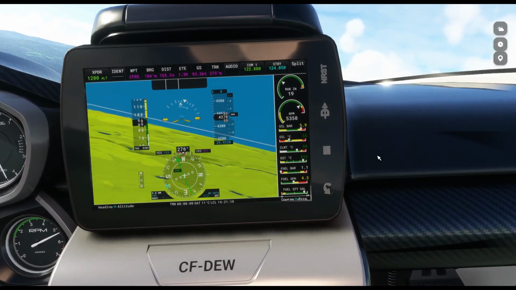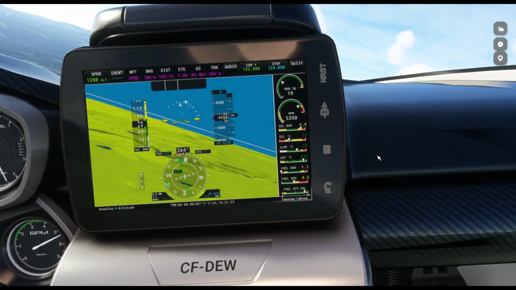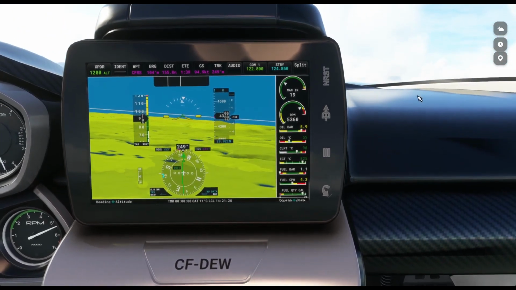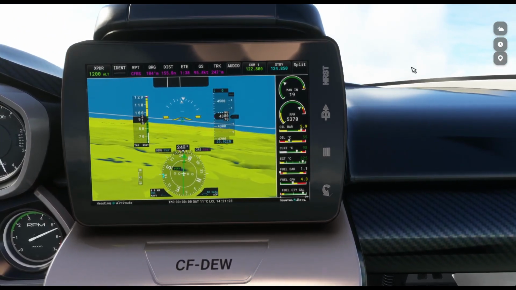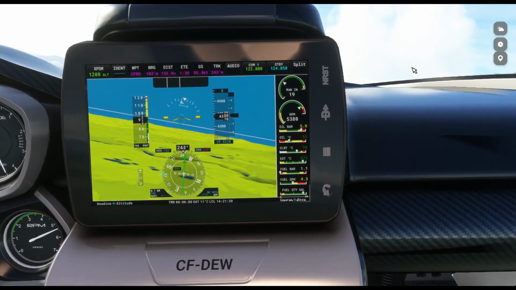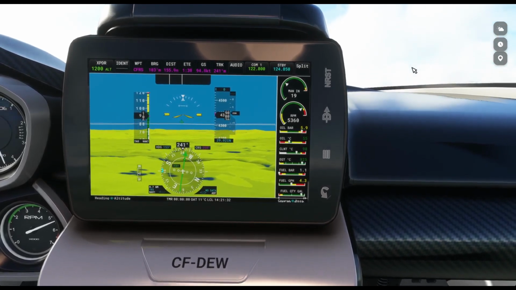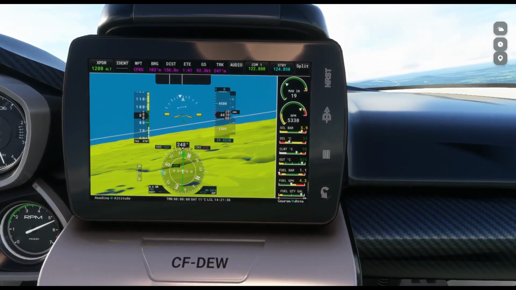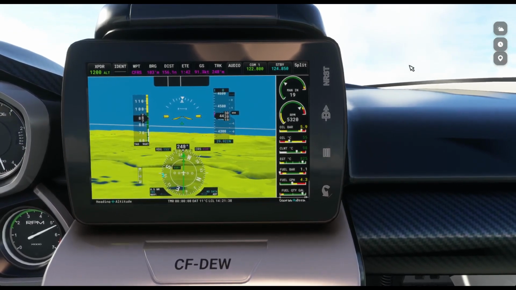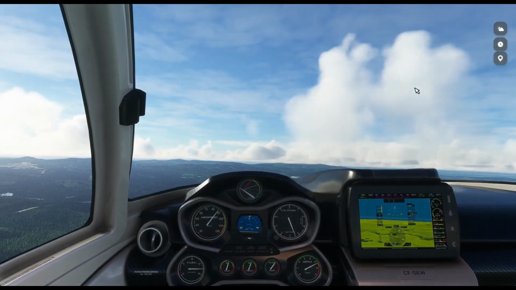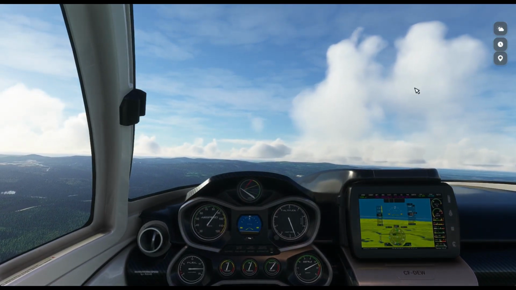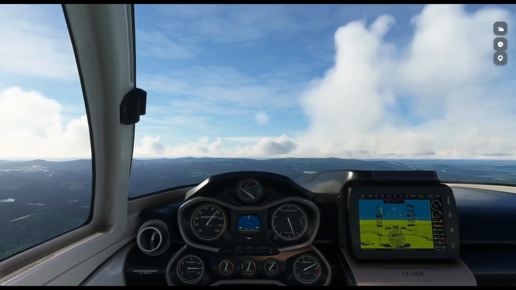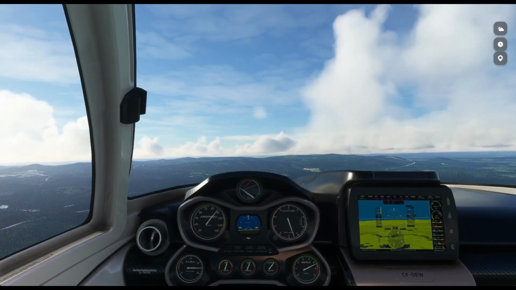Let's get back on track again. You see what happens? You don't pay attention, you get off track. Gotta get on track. Here we are, 249 degrees. We have 8 nautical miles to go to the VOR.